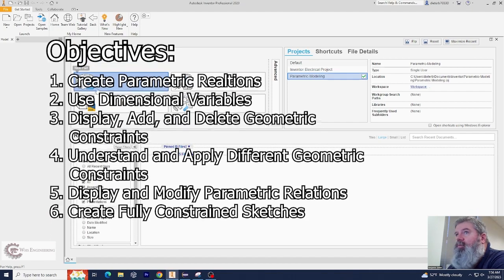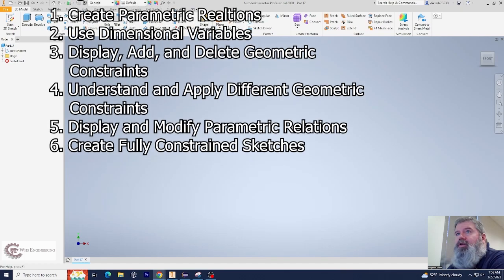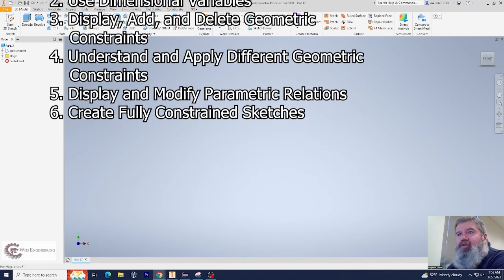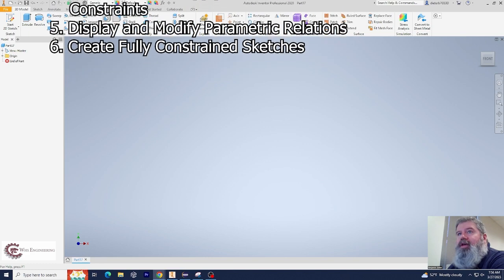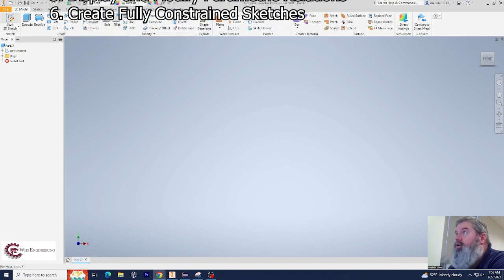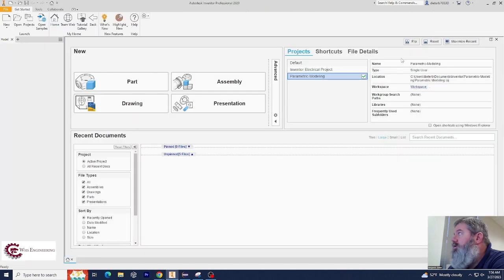So we're going to start with a new part, which I think everyone knows how to do. Today we're talking about constraints and relations and how we use them. I'm going to create a simple triangle plate to show you how to do that. The first thing we're going to do is start a new sketch, which I did. I'll close it and do it again so you can see it.